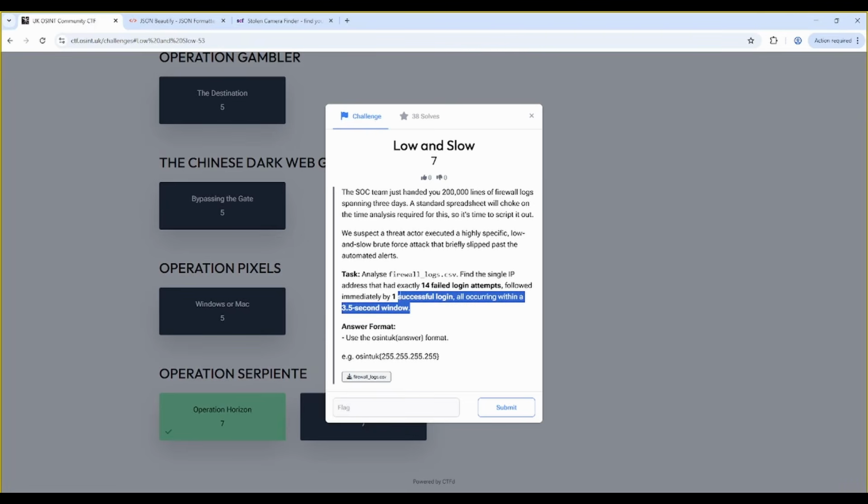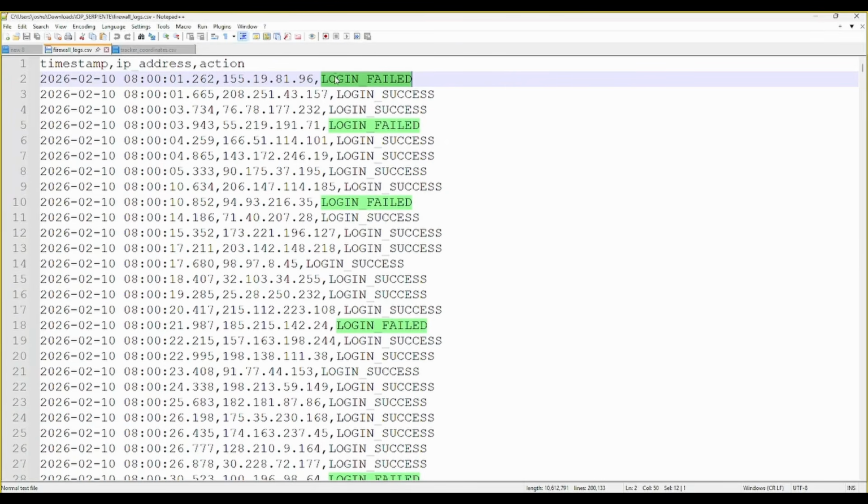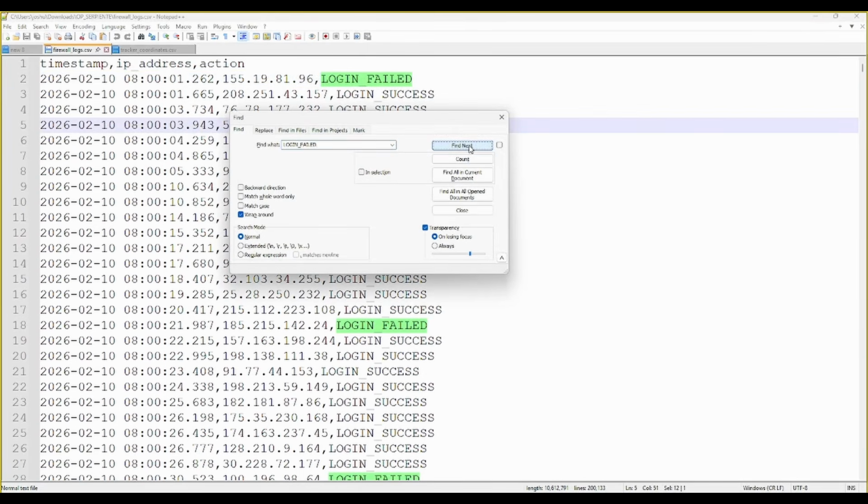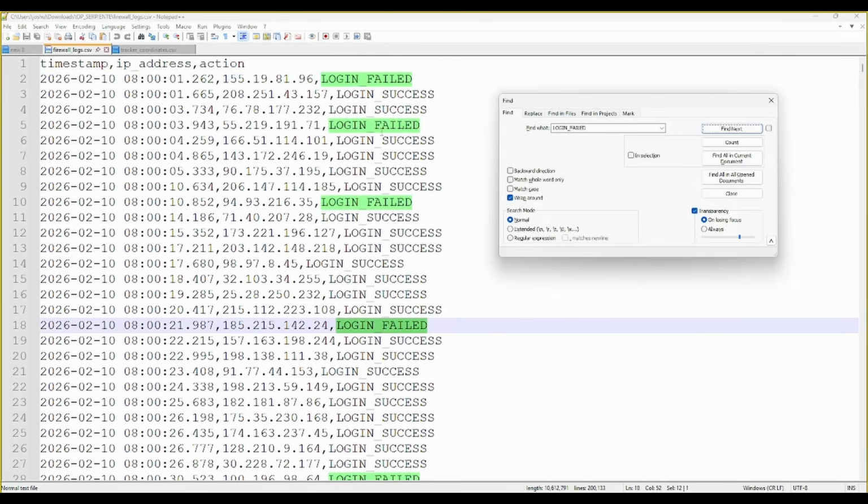So you have a very specific thing to look for here. And again, it makes it quite difficult to really do that manually. If you just try looking for, let's say we did a Control F, and we're just looking for all of the times it says login failed, I mean, there's 40,000 of those.